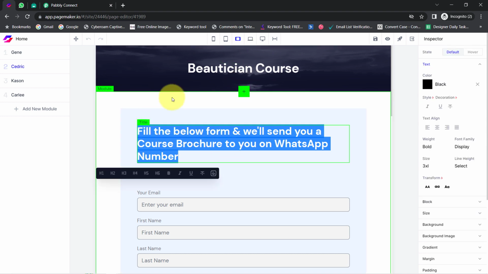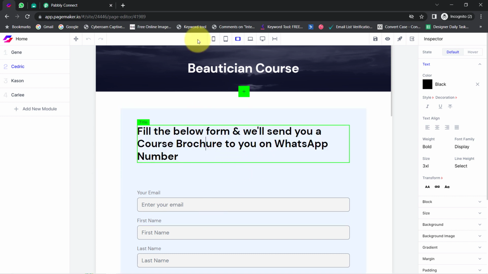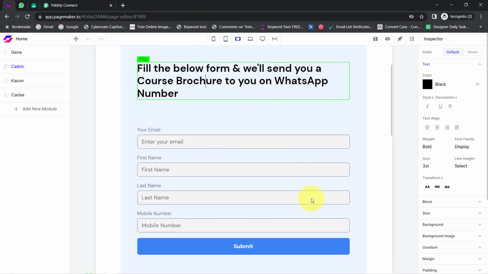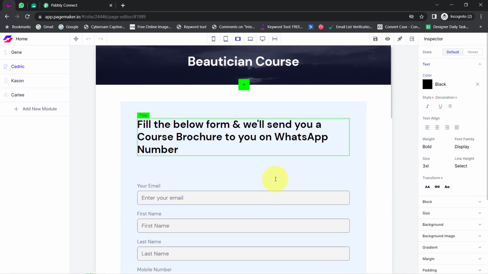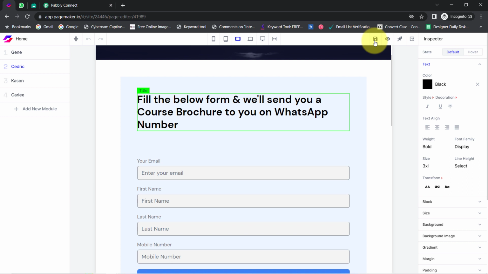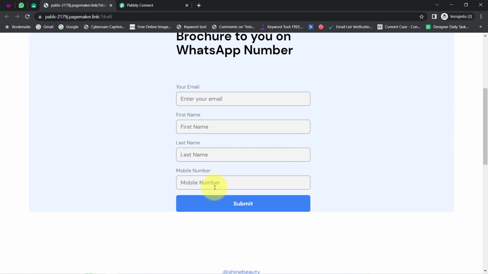Okay, so the idea here is as soon as someone submits this form, I will immediately send a PDF brochure to that person. I have added this particular lead capture form. Now I am going to click on this save changes button, and then firstly I am going to preview this page in front of you. So this is the preview of my landing page.